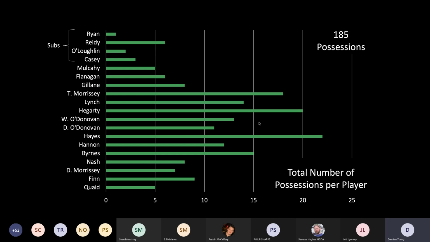There was 185 possessions in total. So when all the green bars are added together, we know that there was 185 possessions. Now, what we notice is that some players have more than others. We see that Gearóid wasn't even the highest. We see that Kyle Hayes was the highest at 22 possessions.